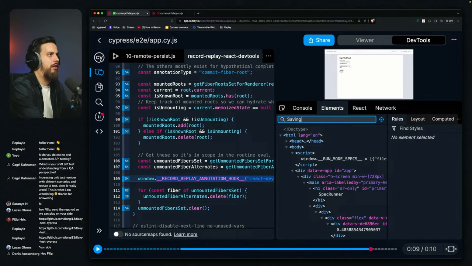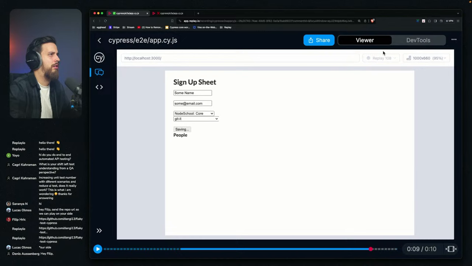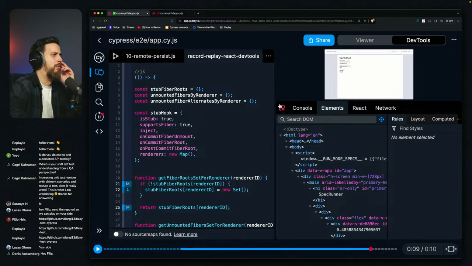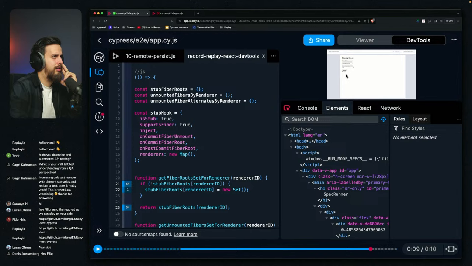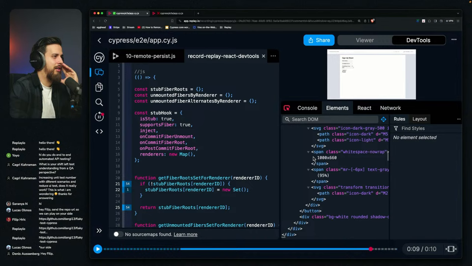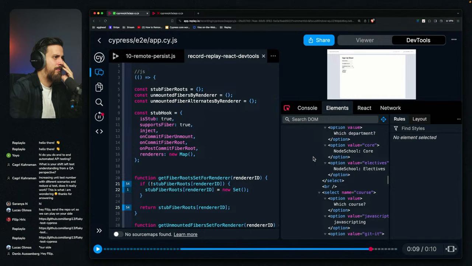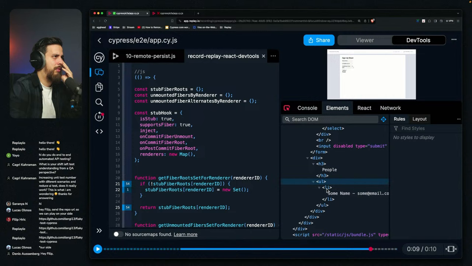Saving. Will I find anything? Doesn't seem that way. Oh wait, this is interesting. For some reason, I cannot pick elements here. This seems like a bug, to be honest. But I don't know. Alright, so we got the people over here.